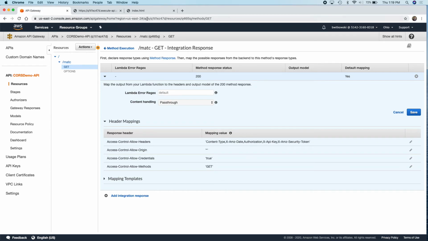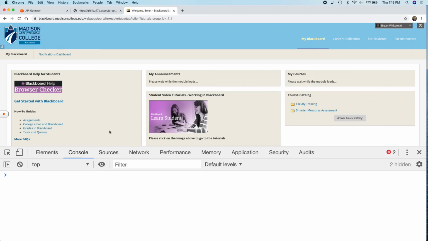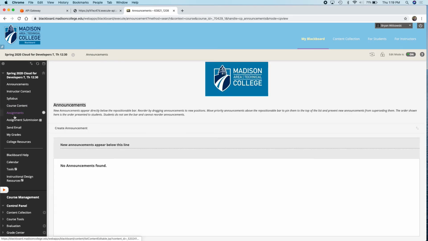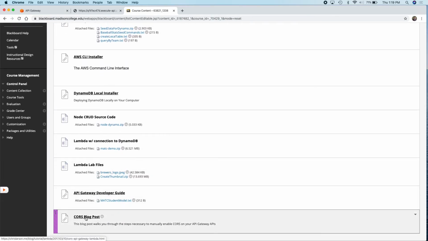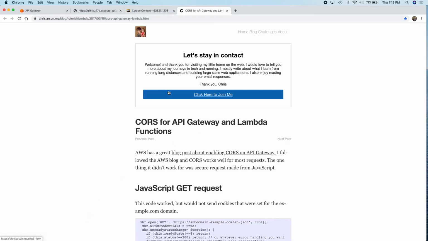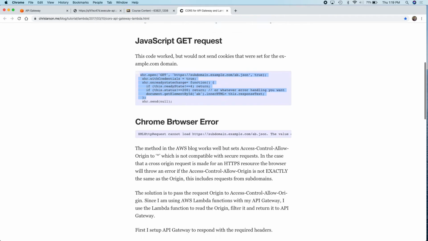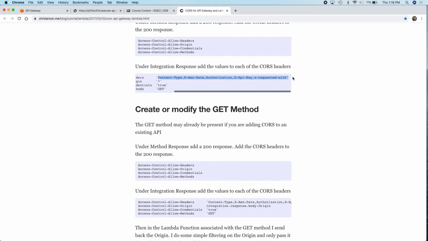For the first time, you're going to have to do this. If I take you out to Blackboard, in Cloud for Developers, under course content, there's a blog post about this exact topic. This person walks you through this exact thing. He gives you some sample JavaScript code, you get an error, you create the options method, and he gives you all of the different header values.